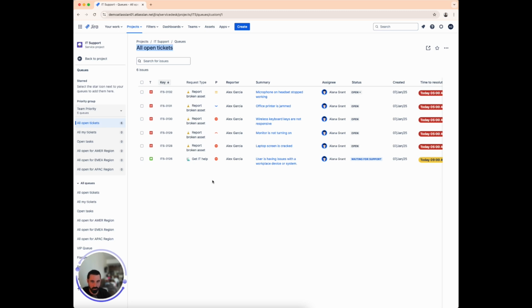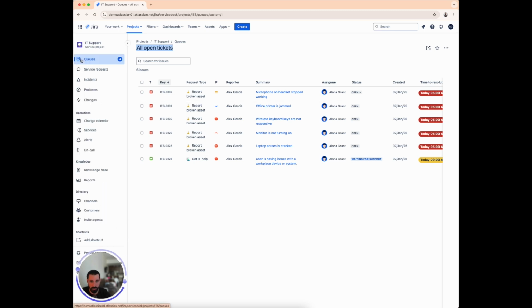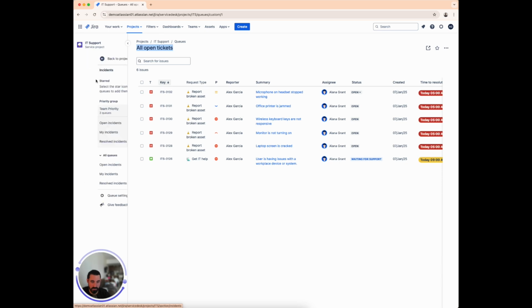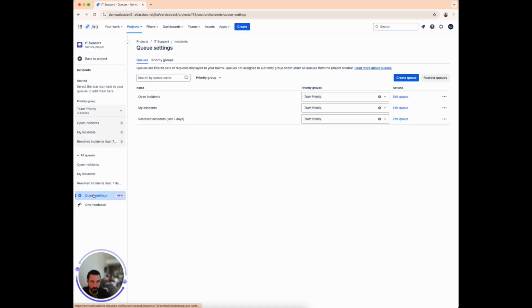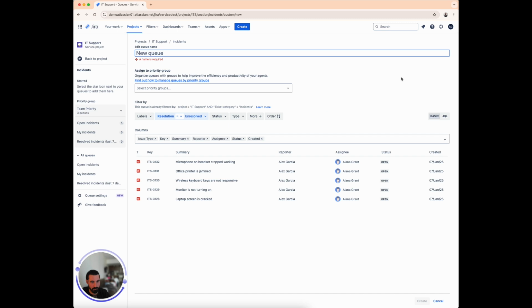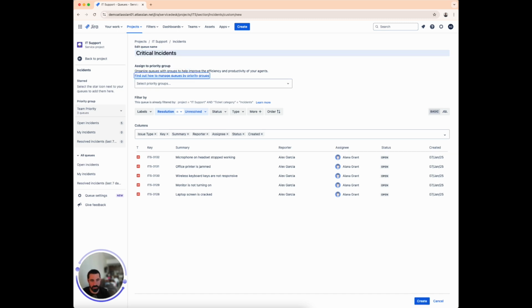So what we're going to do is go back to our project, click on incidents, and then click on queue settings at the bottom. Then click on the create queue button. And let's give this queue a name, critical incidents.